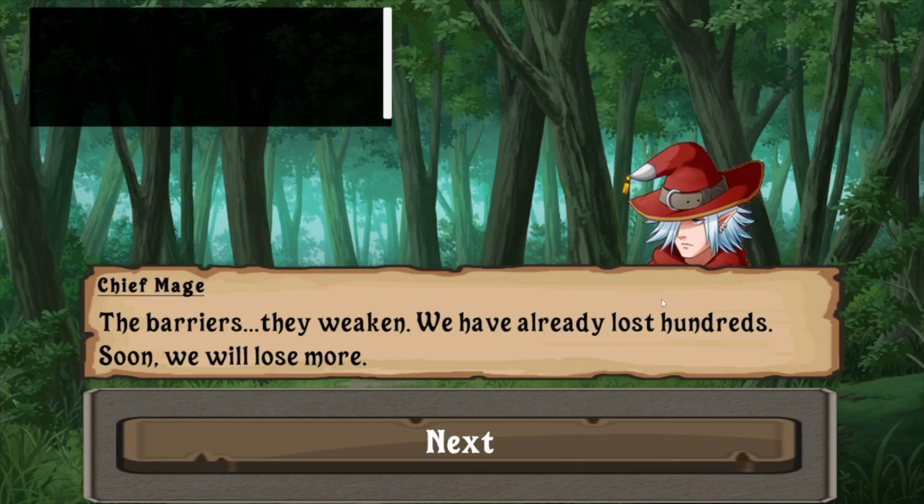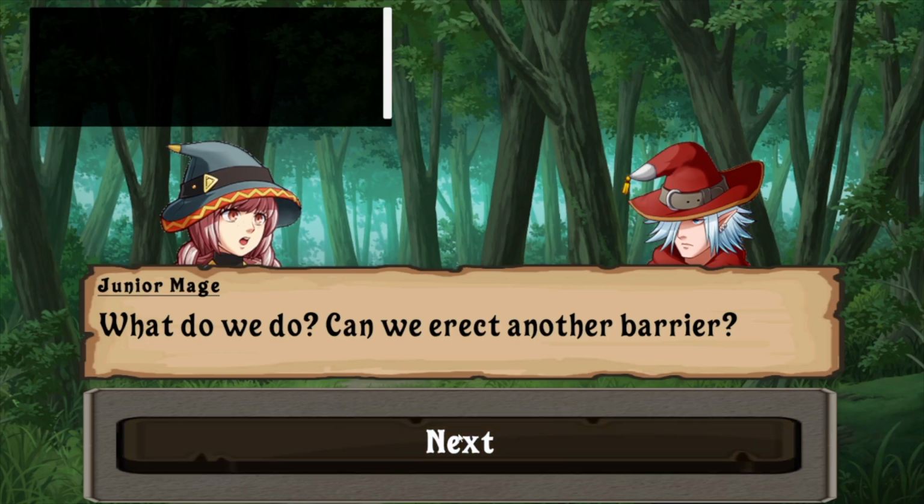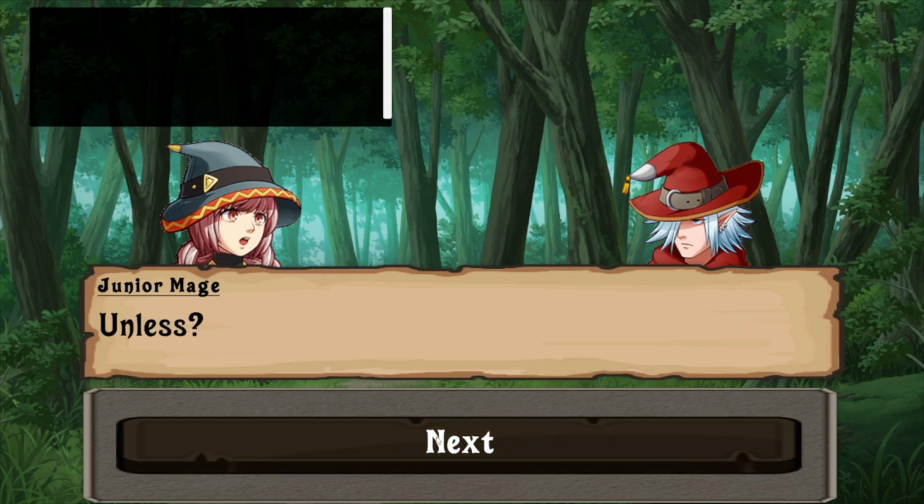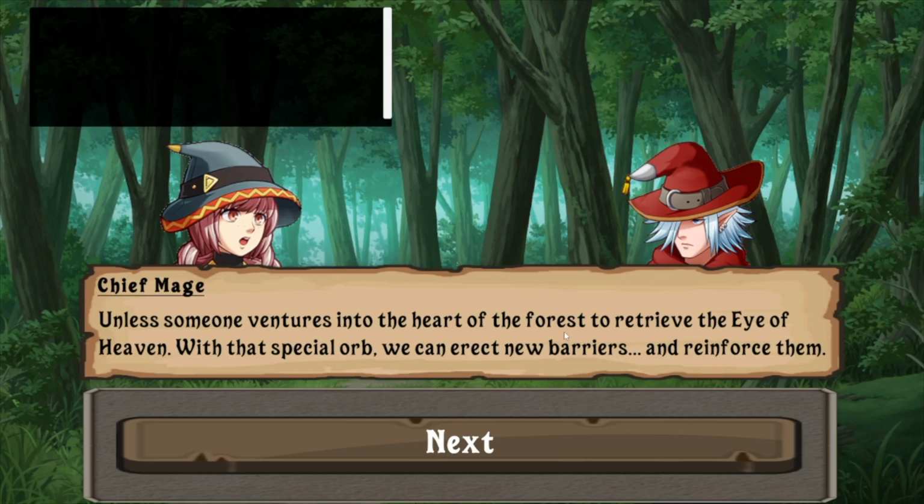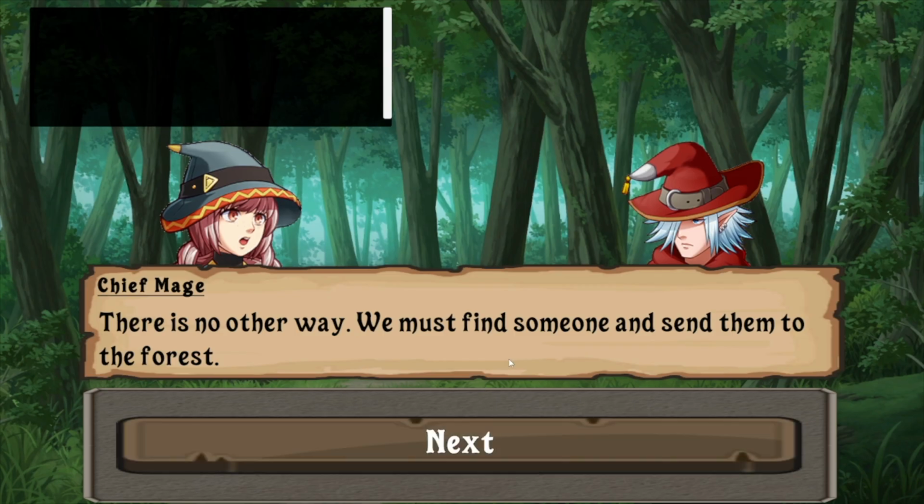Chief Mage: Oh, it's a bit of a strange black box up there. What's that going on? The barriers, they weaken. We've already lost hundreds. Soon we will lose more. Junior Mage: What do we do? Can we erect another barrier? Chief Mage: The barrier's collapse is imminent. We can delay its collapse, but we cannot prevent it unless someone ventures into the heart of the forest to retrieve the Eye of Heaven. With that special orb, we can erect new barriers and reinforce them. I wonder who's going to do that. No, there has to be another way. It is too risky. There is no other way.